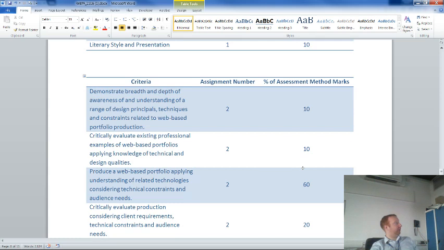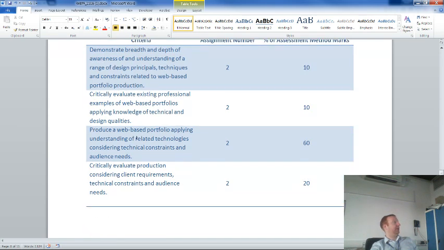On your portfolios, I'm giving you 10 for your understanding, so that's the application of design principles, and 10 for your critical evaluation of existing professional examples. So that is really when you're critically evaluating your own production. If you can fit in analysis of your own work against existing professional examples, you will tick those 2 boxes. And then 60% on the portfolio itself, in terms of building a professional portfolio to standards.